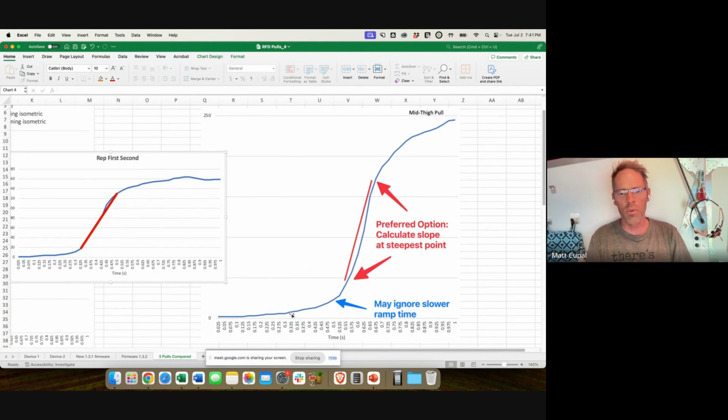Does it start down here when I go off 0 pounds or 1 pound, or when I really start to pull? What if I'm 10 pounds in before I really start to generate force? What should my RFD come from? So what we chose to do is we're capturing RFD over a 250 millisecond cycle, and we are gathering the steepest slope over the rise of your rep.